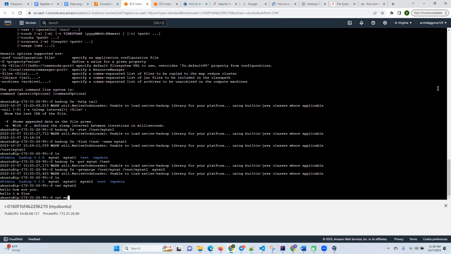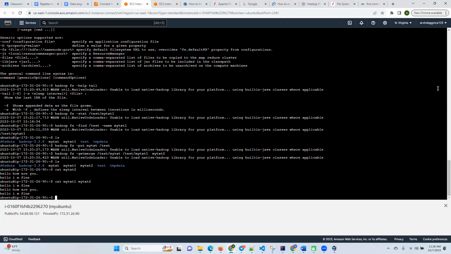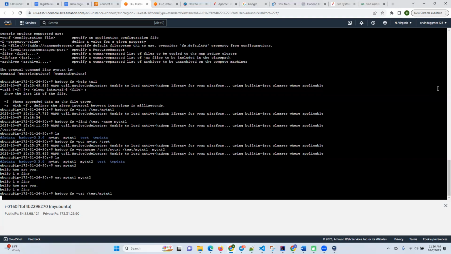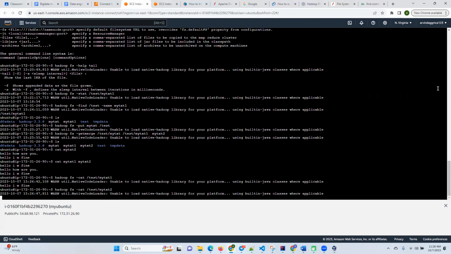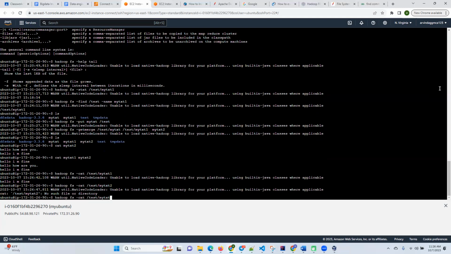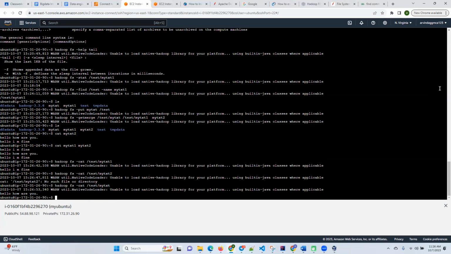If you see the content of my.txt1, we have to check Hadoop one because we copied from Hadoop. So hadoop fs -cat, only one line. When I see my.txt in the Hadoop file system, both have one line. One line is there: Hello, I'm fine. The other, Hello, how are you? The same thing is coming.